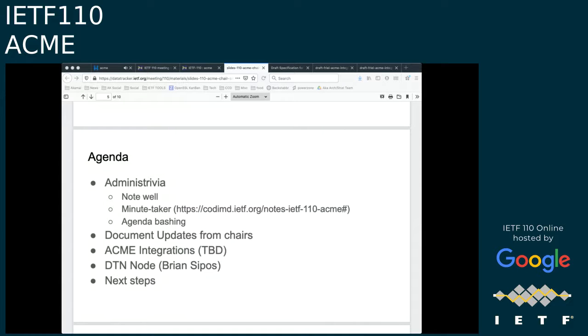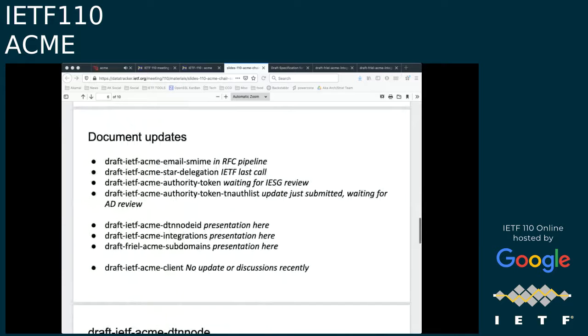Okay, so let's go with the document updates. So the email SMIME is already in the RFC pipeline. Star delegation is in IETF last call. ACME authority token is waiting for IESG review. Authority token TN auth list just submitted an update, waiting for AD review. And we've got presentations here for DTN node, AD integrations, and subdomains.